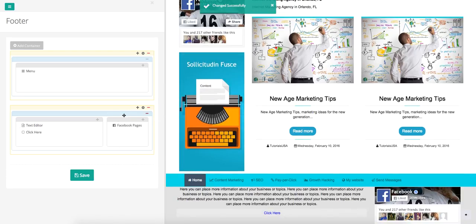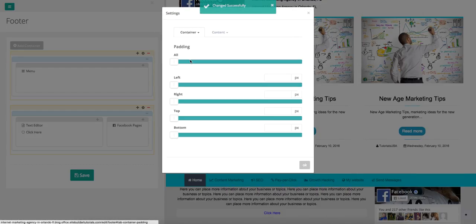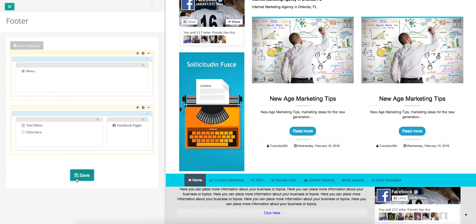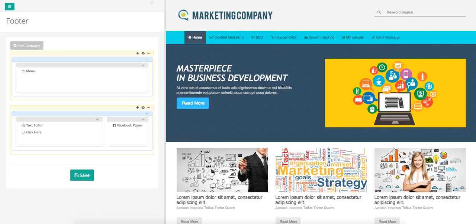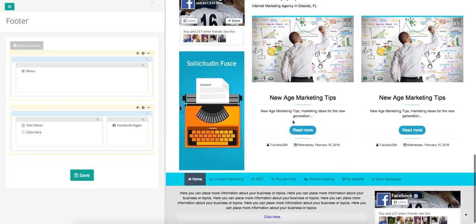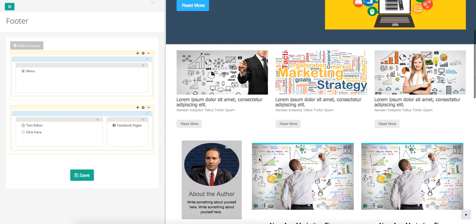And then we're going to come back here and go into the padding and maybe do the same thing. So in top, we'll do 20. Press OK. All right, and now we have some spacing. So that is how you work with content in your footer. That's how you add different elements. So go ahead, and I'll talk to you next tutorial.